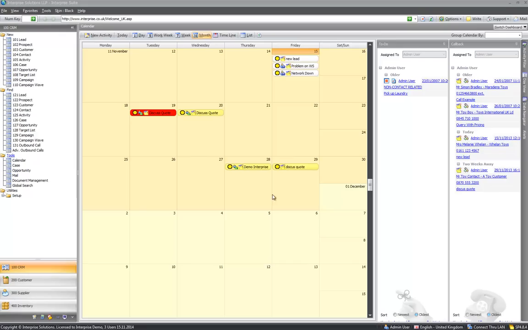Okay, so the first dashboard I can see is my calendar. And I can see this sort of graphically, my calendar. I can see a list of to-dos. Yeah, I can see a list of callbacks I need to make.